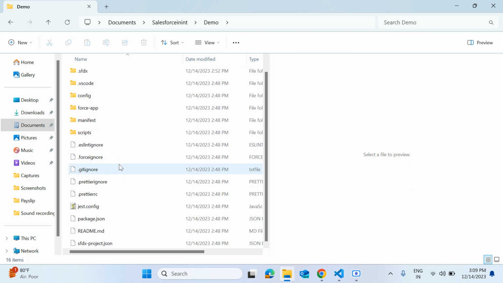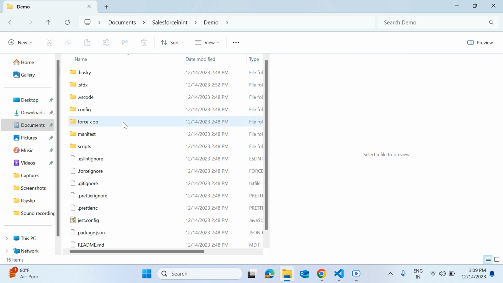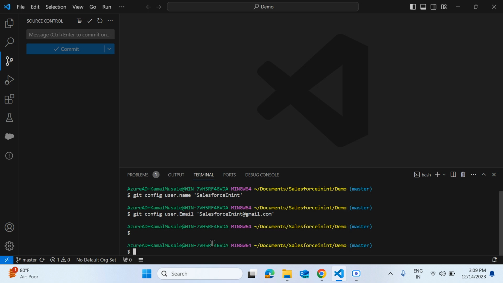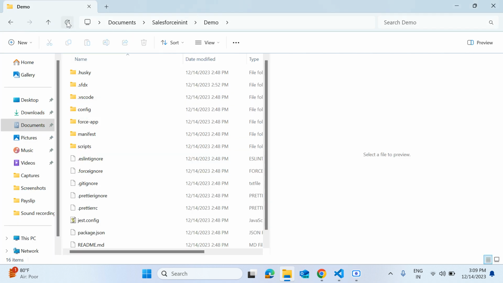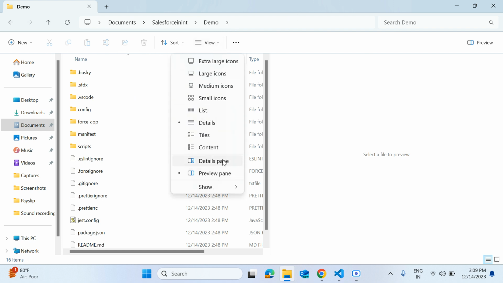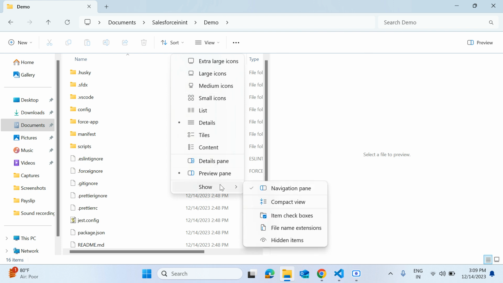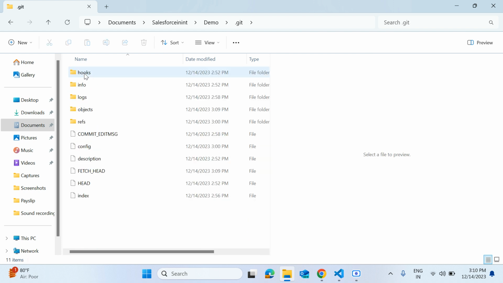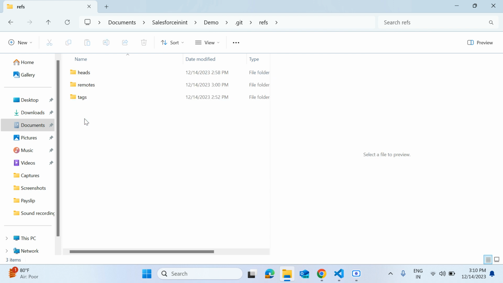If you see, not exactly this folder. One minute. It's in Documents, Salesforce init, and then, okay, it might be a hidden folder. I'm just going to show the hidden items. See here, the Git folder has come. In this Git folder there are HEAD, refs, info, logs, objects.